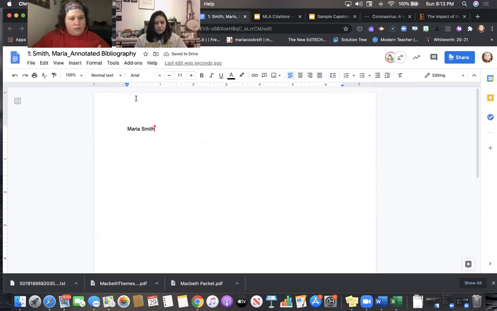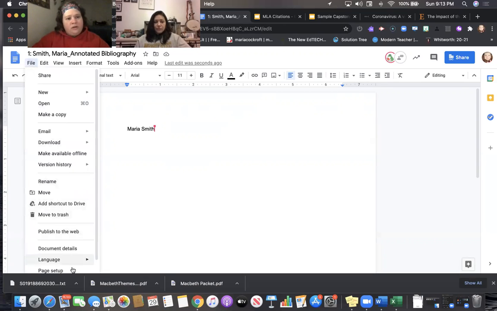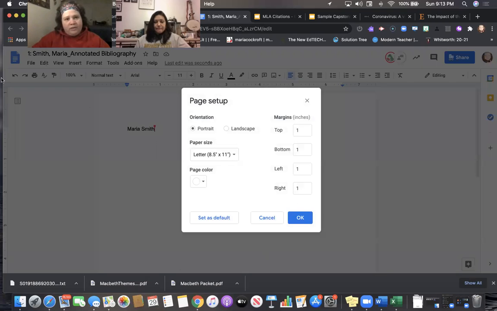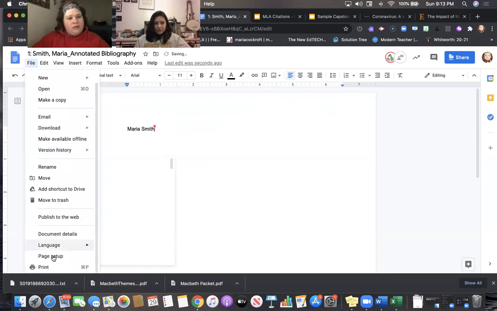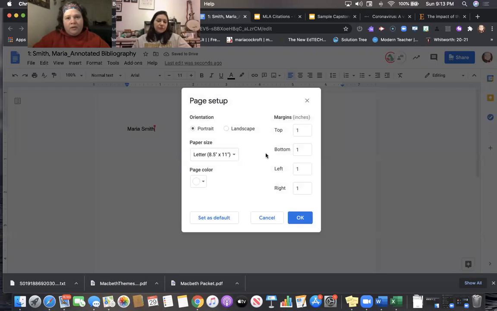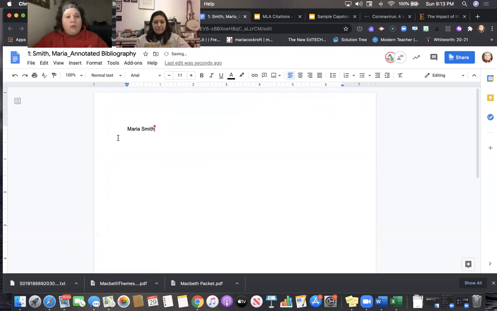The last thing that you always want to make sure of is 1-inch margins. It is 1-inch margins because that's how Google Docs starts it, but you can always check to make sure, in case Google Docs is crazy. If you click file and scroll down to page setup, all these margins, that's the area around where you're typing, need to say 1. Right. Okay.